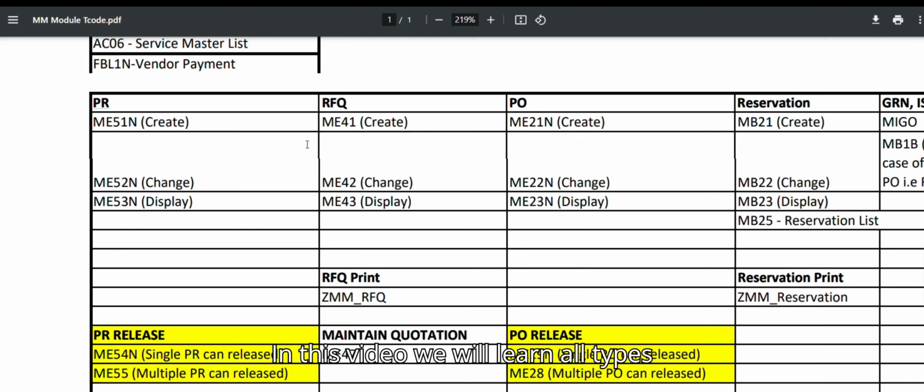Friends, in this video we will learn all types of T codes used in the MM module. While we are working in a store, in a procurement department or managing an inventory system, we use many T codes in the module. So in this video we will learn from beginning to advance.